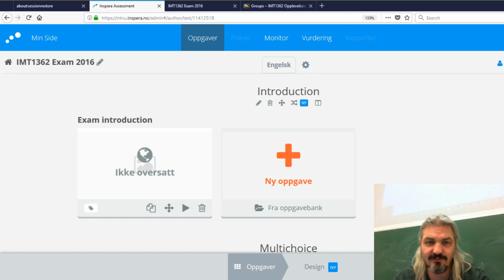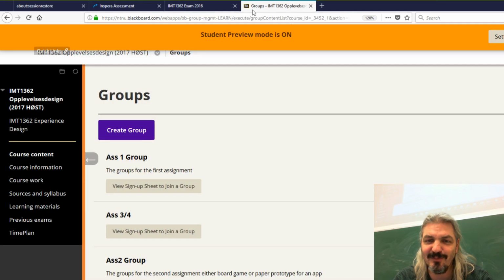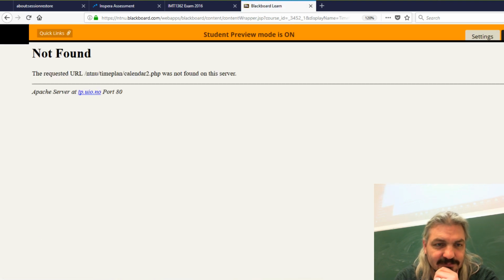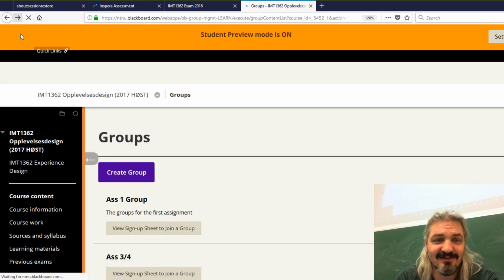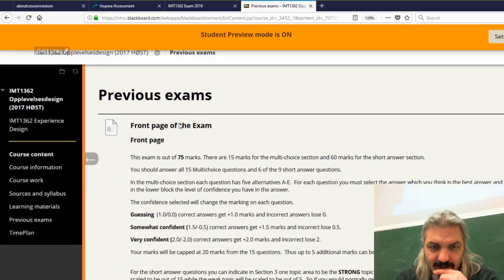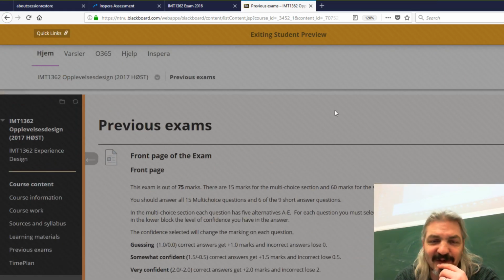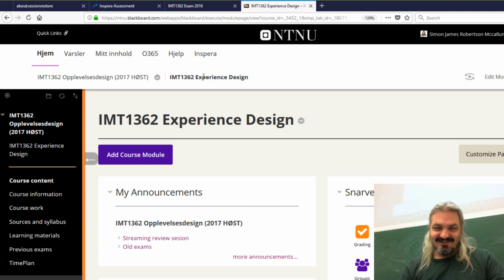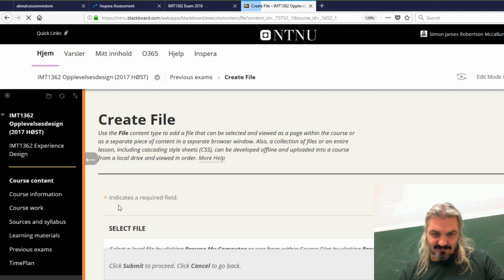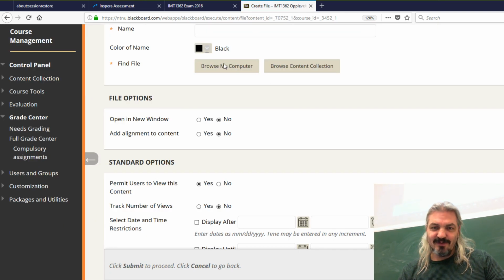Actually, I can probably go into Firefox Blackboard, seeing the streaming, people can see now previous exams. Oh, okay. Preview exam. Oh, I'm in exit preview. Sorry. Right. Now, previous exam. File. Browse my computer. I'm getting there. I'm getting there.